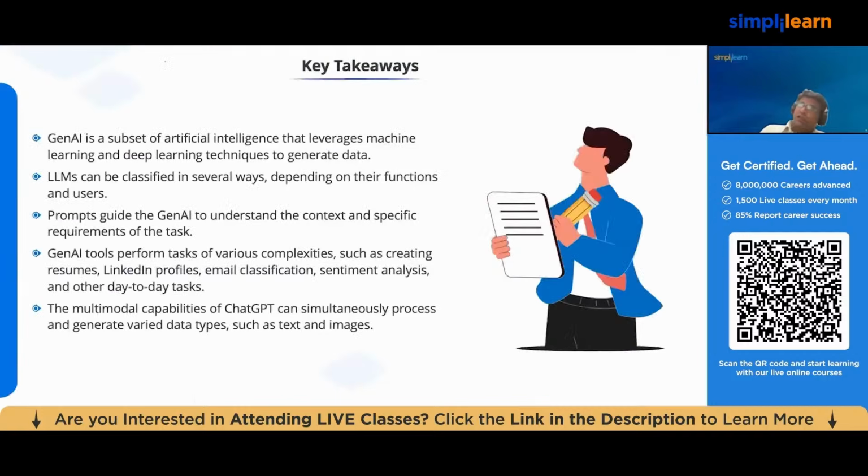Now, to come to the conclusion of this slide: Gen AI is a subset of artificial intelligence that leverages machine learning and deep learning techniques to generate data. LLMs could be classified in several ways depending upon their functions and their users, functions like the different types of tools we are trying to use. That is how they are classified into several use cases or different domains. What are prompts? Prompts guide the Gen AI to understand the context and specific requirements for the task.